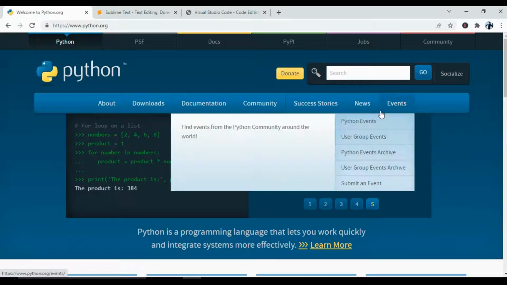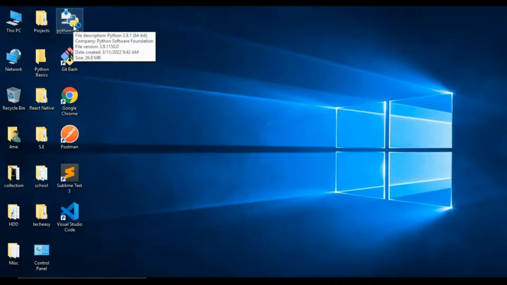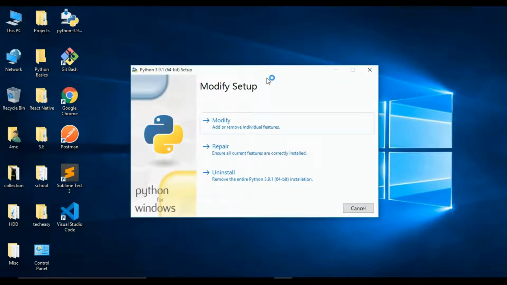Now I've already done that a long time ago, and after downloading the setup, the first thing you need to do is double click on it to install. Now it's going to give you a different prompt. Mine, I've already installed it and I wouldn't want to uninstall and reinstall it again. It's going to give you a different prompt. You follow the instructions and then install.